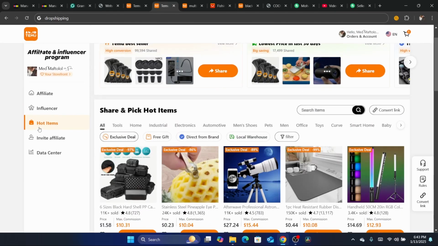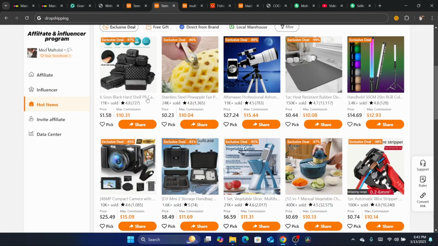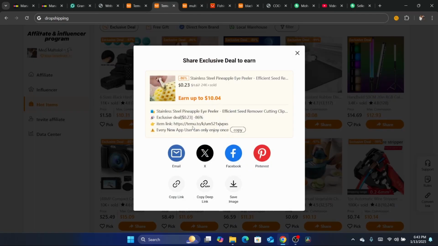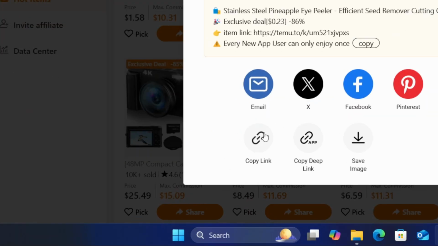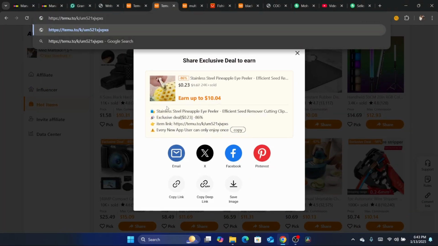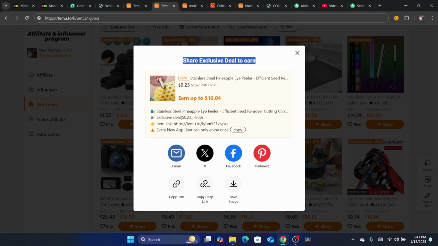Here it says hot items. When you click on hot items and then click on share, it says item link here, as you can see. Just click on copy link, and this is the affiliate link. If you give this to anyone, or if you promote this on Facebook, for example, or Pinterest, which I recommend you promote products on, it's a very good way to make money with Temu.